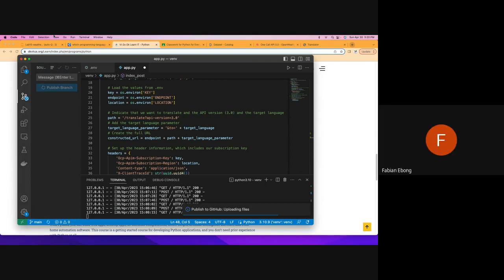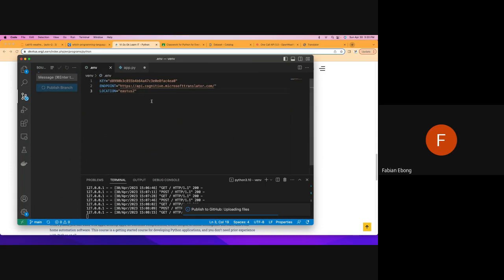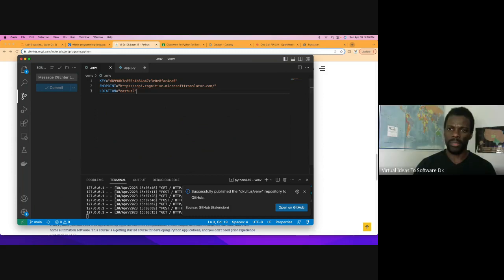Yes, I understand that piece. But the dot, how did you handle the hidden file that contains your credentials? Are you using something like a dot ignore, or you don't care whether it should go to the cloud or not? It's just going to automatically ignore pushing that .env file? Very good question. Once you use the .env, it automatically ignores it.